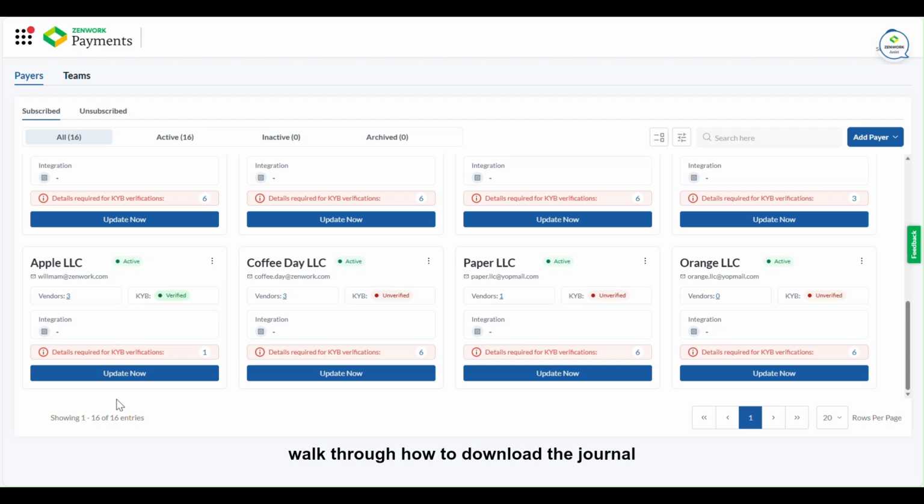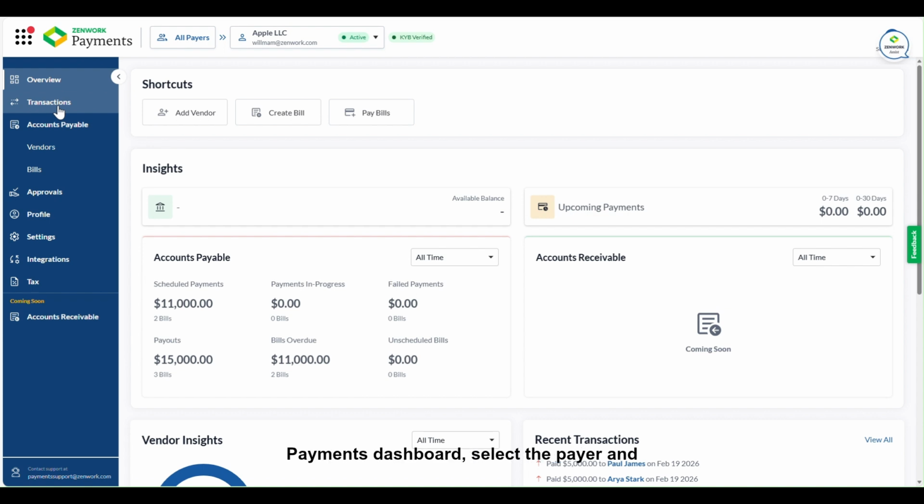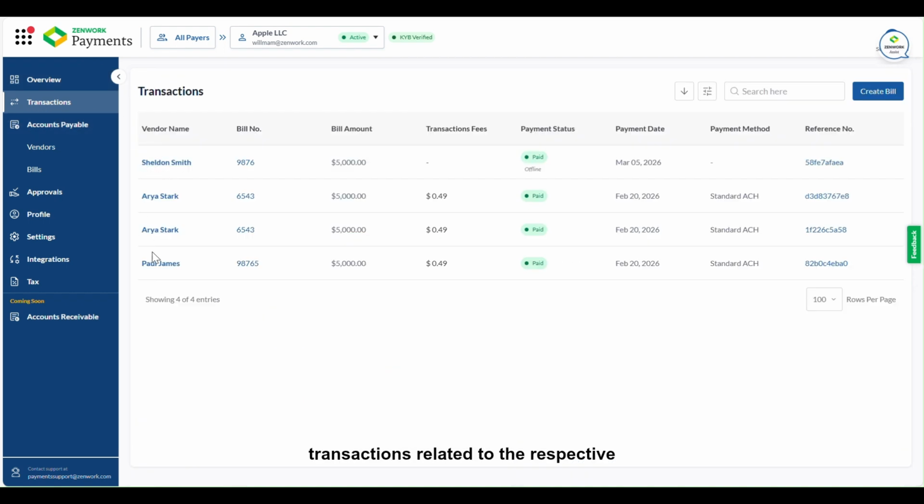Today, we'll walk through how to download the journal report and the transaction statement in Zenwork Payments. First, from the Payments dashboard, select the payer and then click on Transactions. Here, you'll be able to view all the transactions related to the respective vendors, including details such as vendor name, bill numbers, bill amount, payment status, and more.